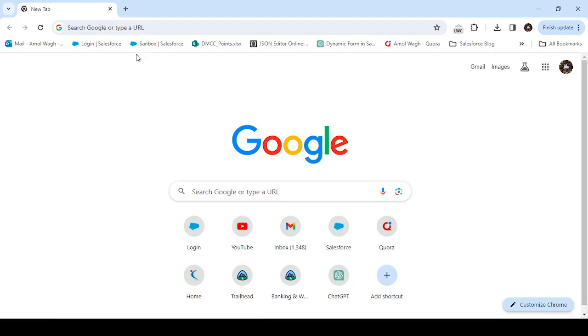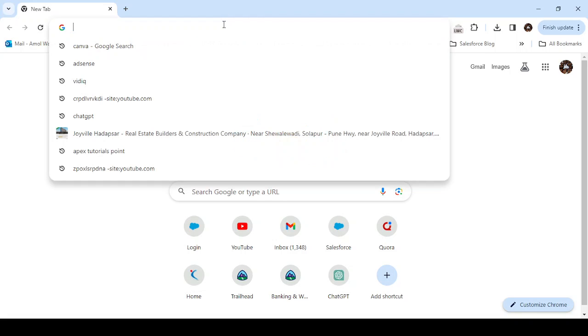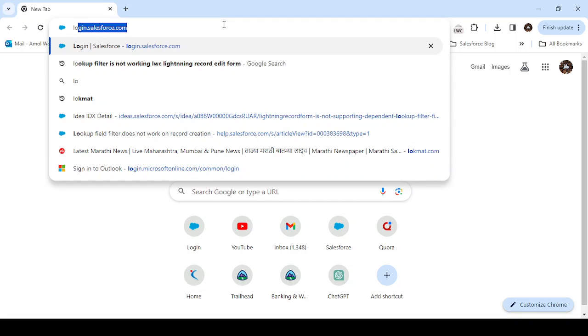Here in this video, we are going to see the Salesforce Sales Cloud demo. So I'm going to show you the fresh developer org, and in that developer org, I'll show you how to use the Sales Cloud application to track your sales. So let's start with the login first.